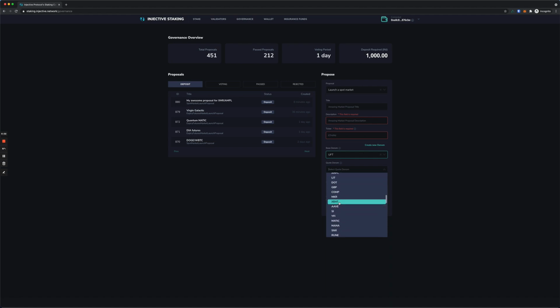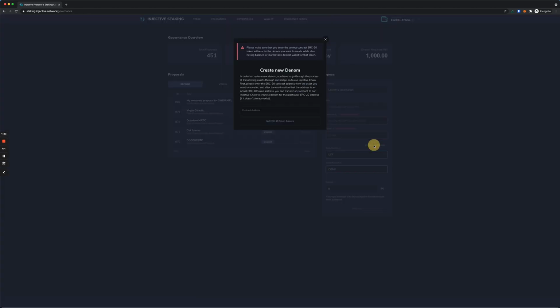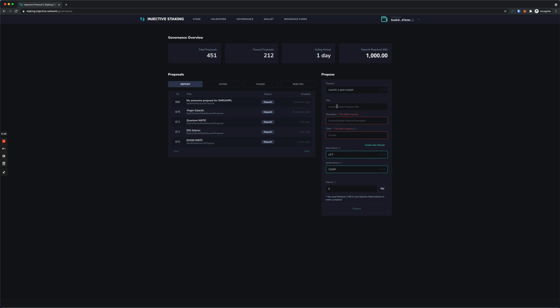Let's choose some random one. If you don't see the denom here in the drop-down list, you can always create a new denom. And we already wrote a detailed guide about this in the blog post, which we are going to link in the description below. So let's fill in the title for this proposal. And here we should write a detailed description, but since this is a walkthrough, let's just type something short.